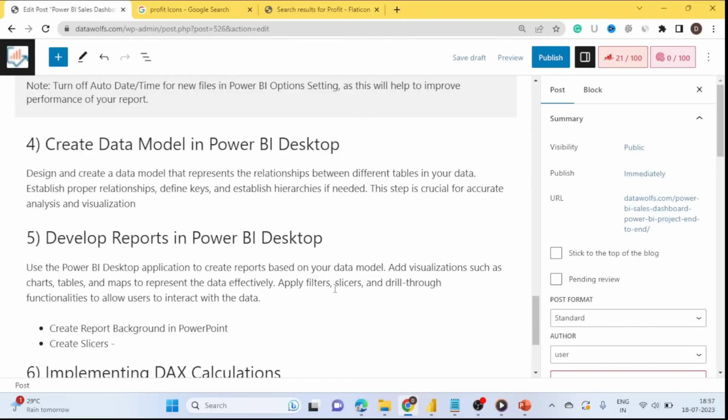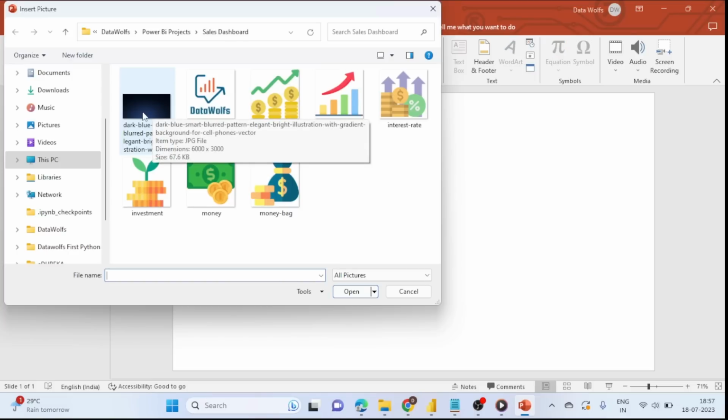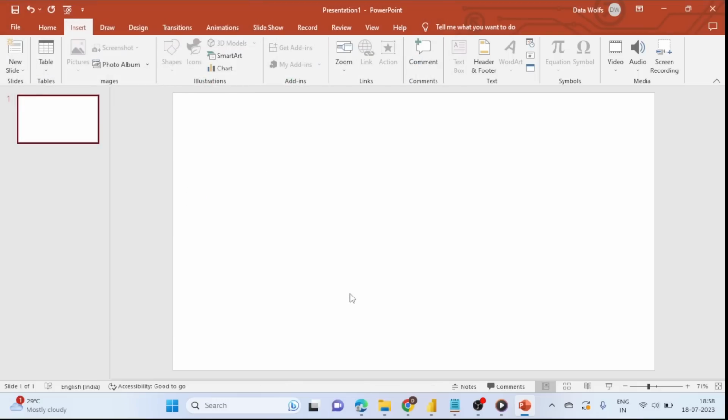Now we will start with the development of the Power BI visualization. So the first step is to create the report background. We will use PowerPoint for this. I have already downloaded an image. I will share that image with you. You can download one from the internet. We will import that image from our downloaded folders. So I am inserting this image and our logo, that is the Datawolfs logo. I will insert both of these.